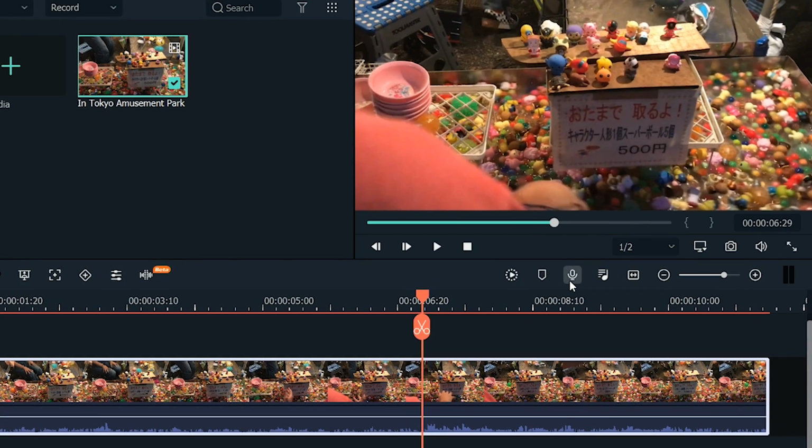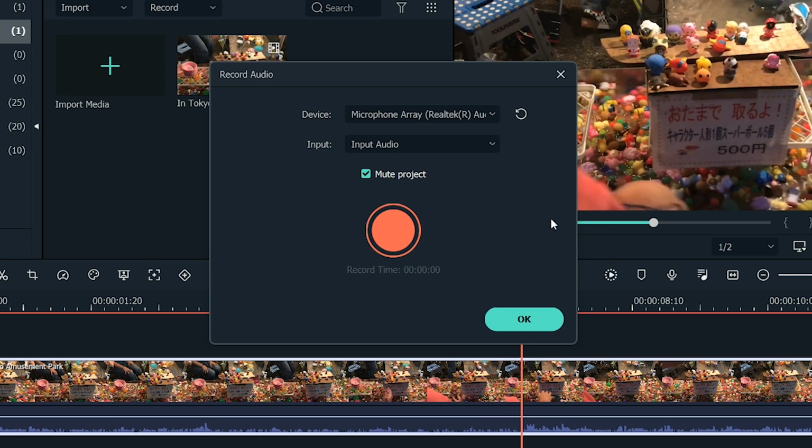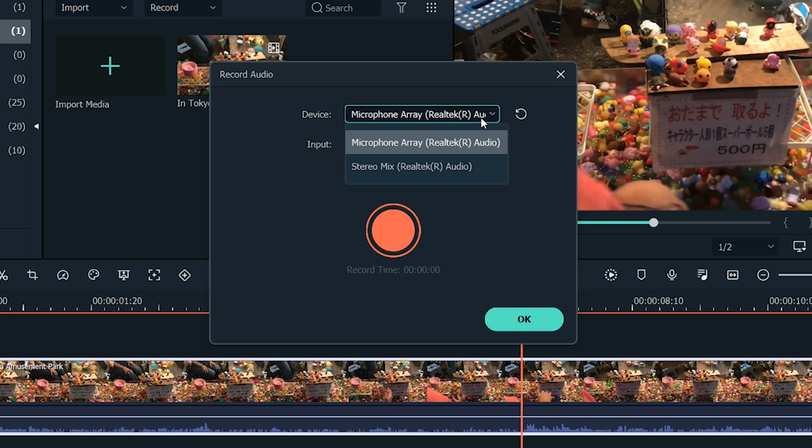Now, click on the microphone icon below the preview window, and a new window will appear on your screen. Here, you can select the audio device that you want to use to record your voice. You can record your audio even if you have a simple microphone and get the job done easily. You can also see an option for the mute project here. If you tick this option, you won't hear the sound of the project while recording. Otherwise, you will hear it.